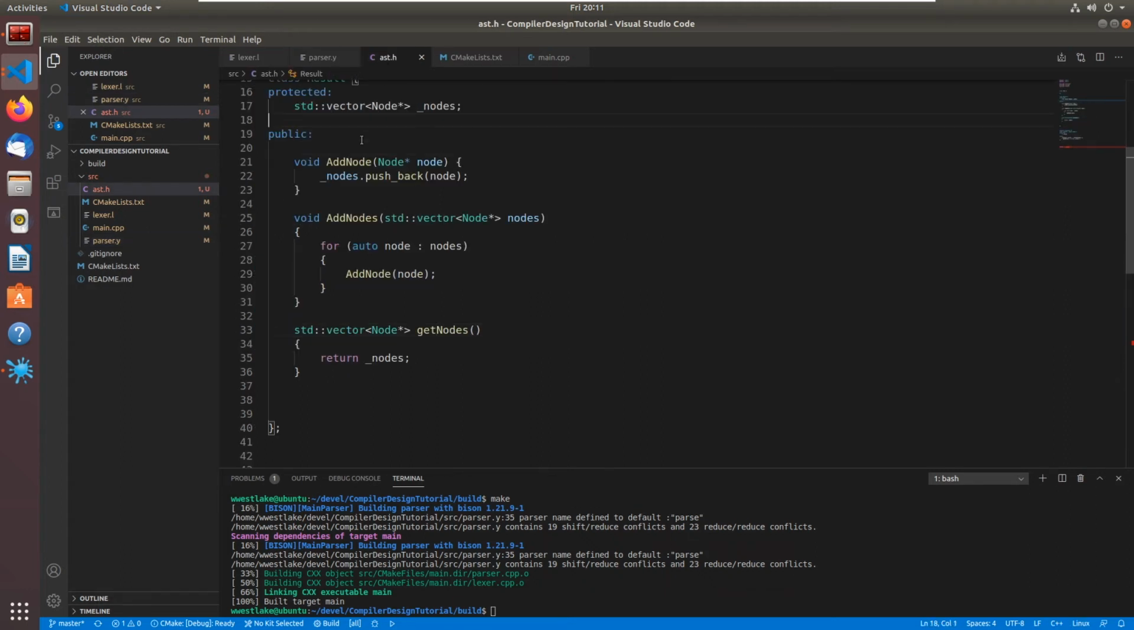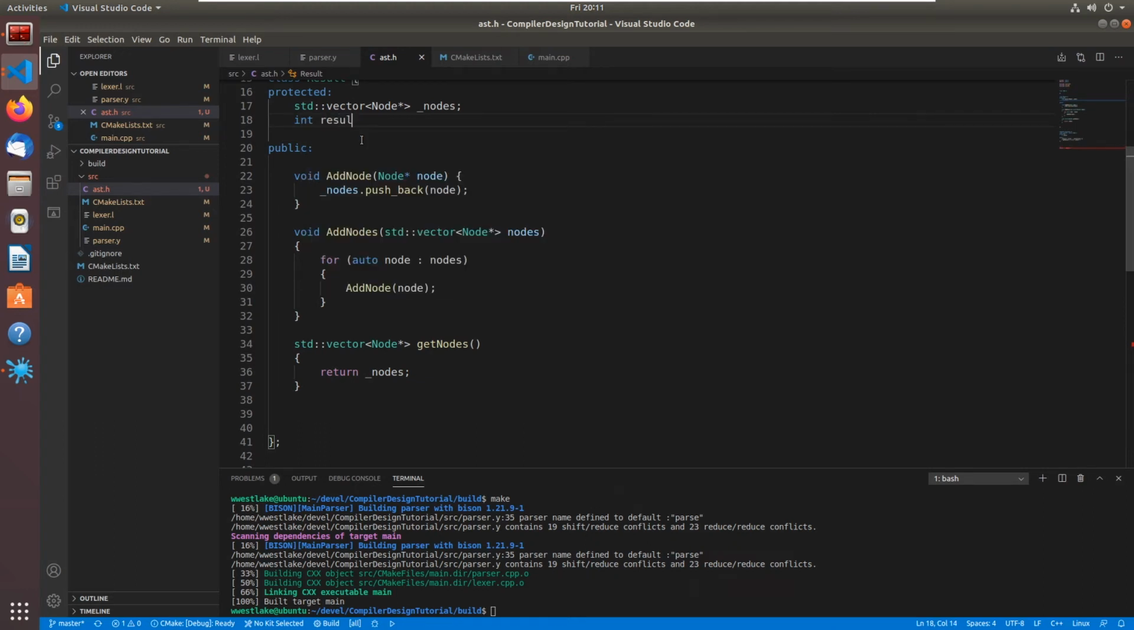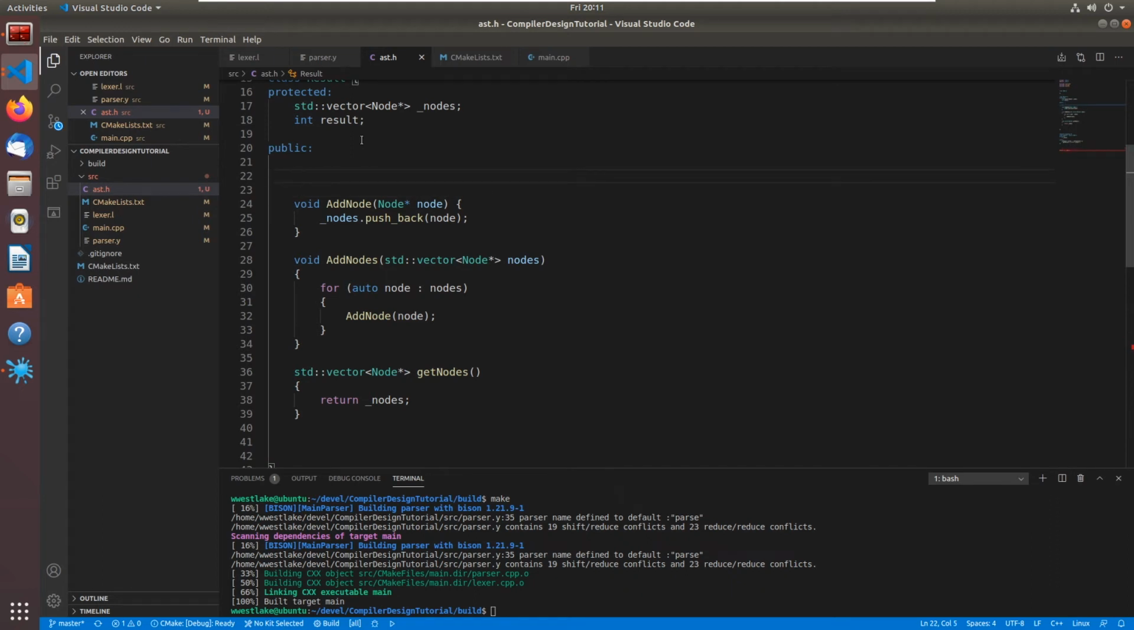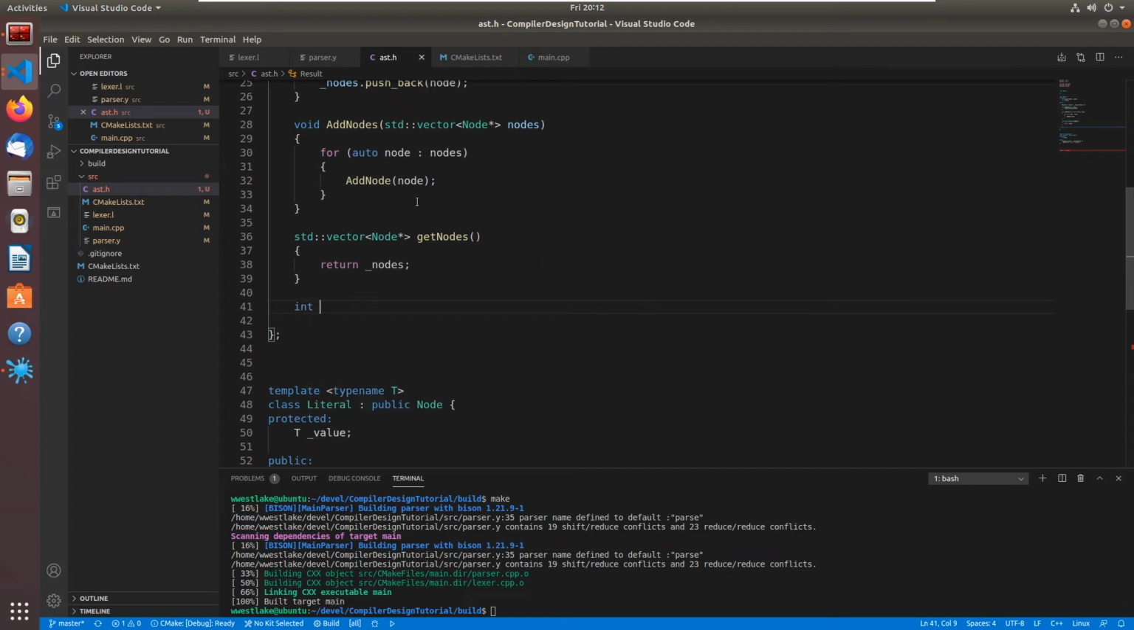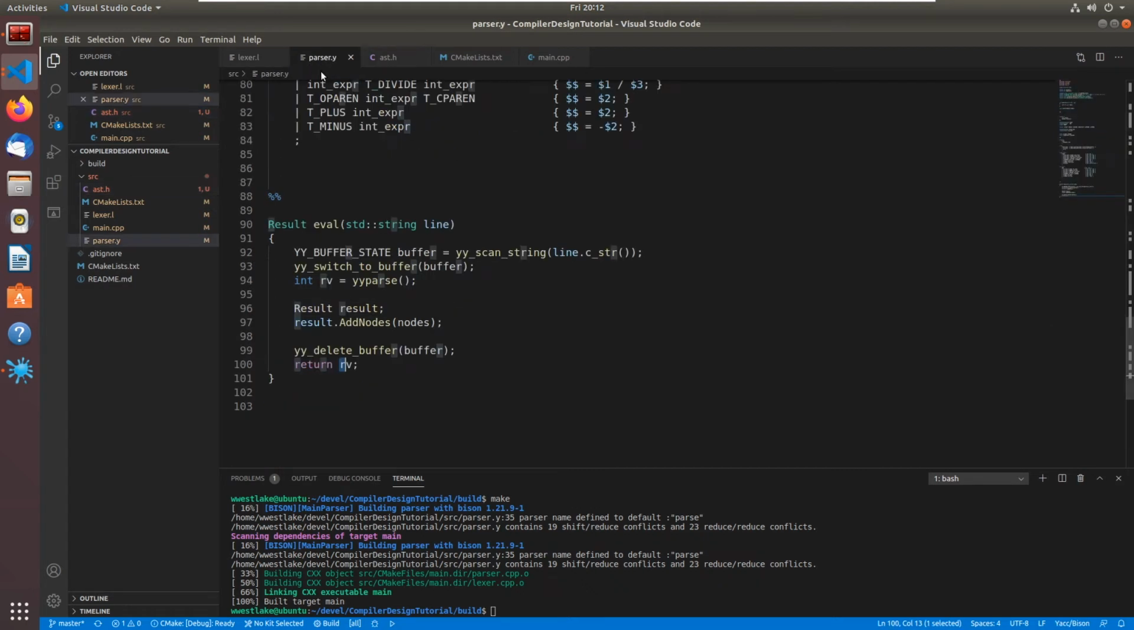We need a constructor. We'll do int result, result int result, int underscore result, underscore result. There's our, and we'll do down here, we'll go int get result, return underscore result. So now over in parse.y we can do result RV add nodes and return result.